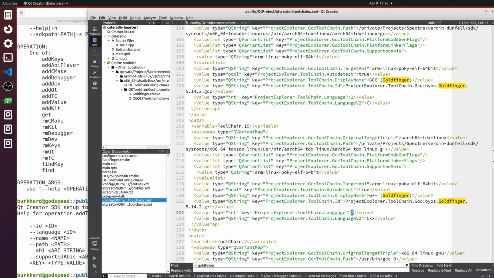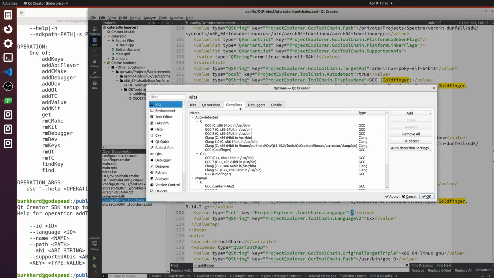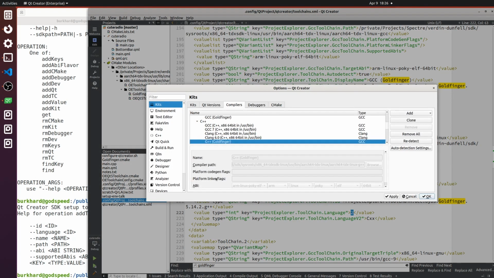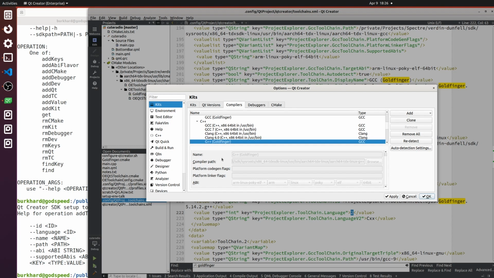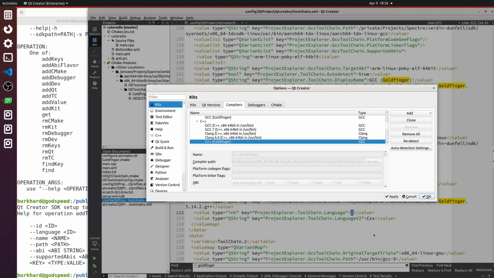QtCreator reads this XML file and displays its content in a more humanly readable format in Tools, Options, Kits, Compilers, and then we click on Goldfinger, and here we see the option values which we just saw in the XML configuration file.